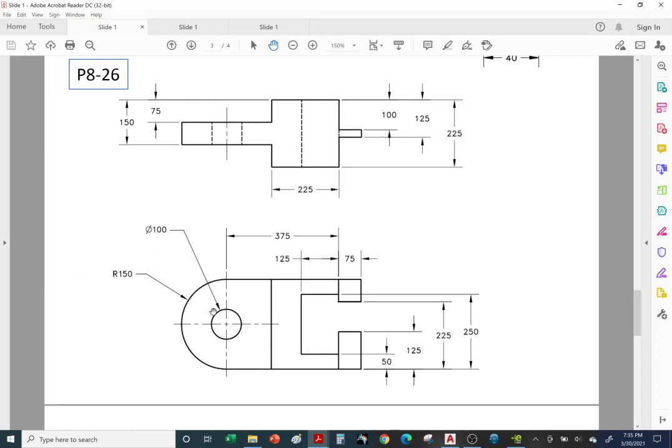Just make sure we use diameter for circles, radius for arcs. And notice the arrowheads are always pointing towards the center. So it looks like we have everything. Everything looks good. All right, so don't forget to save your work.